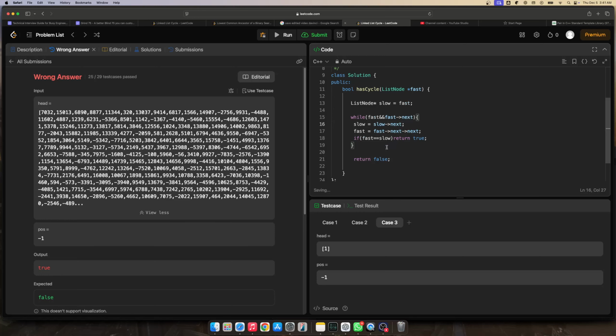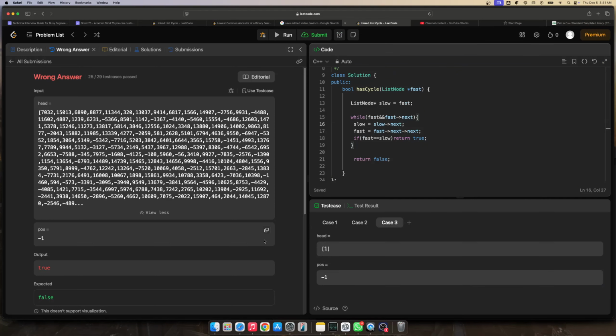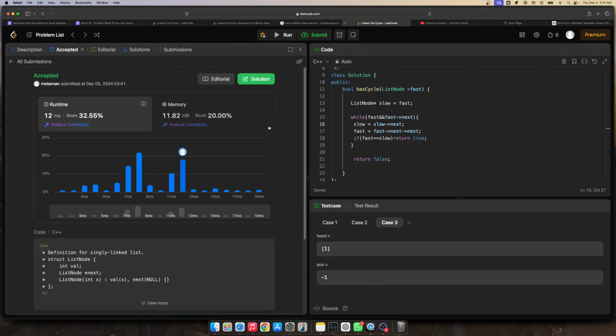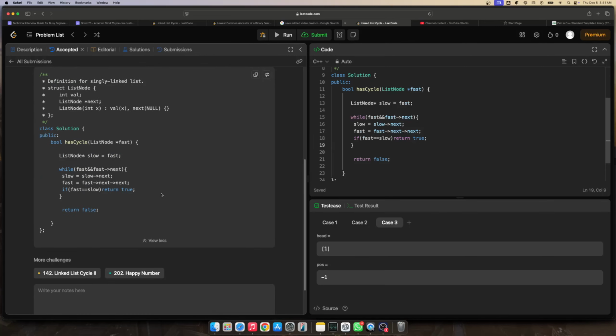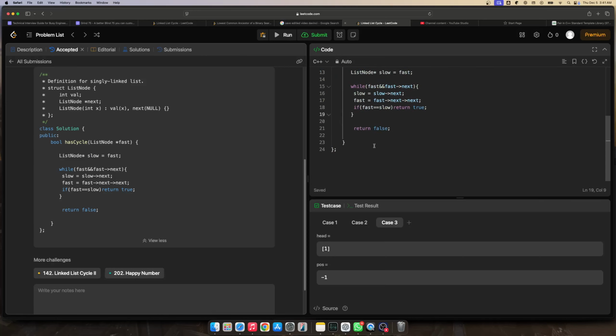And if fast equals slow, return true. Yeah, correct. Else return false. I believe so. This should run. What is this unknown error? Yeah, it worked. Solution is slow and fast node like this, and it worked. All right. So we'll do the maths behind it, right? Later on.